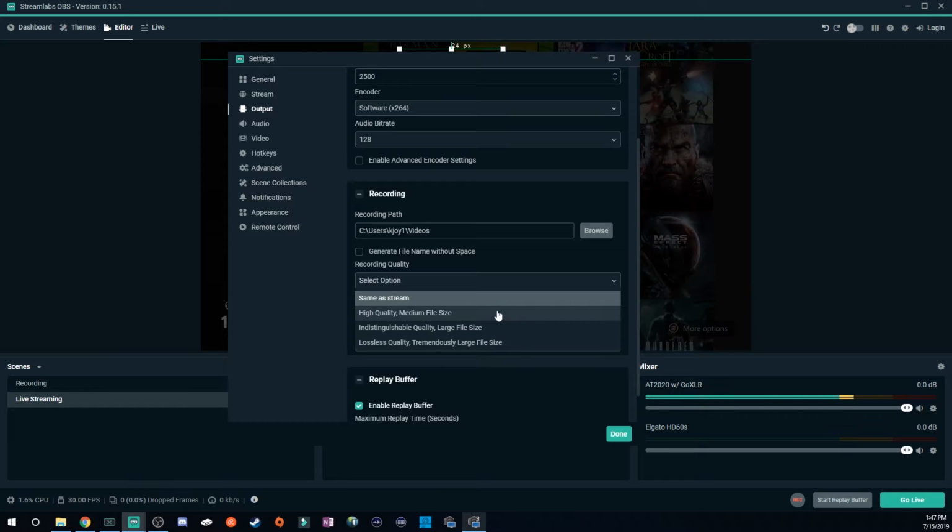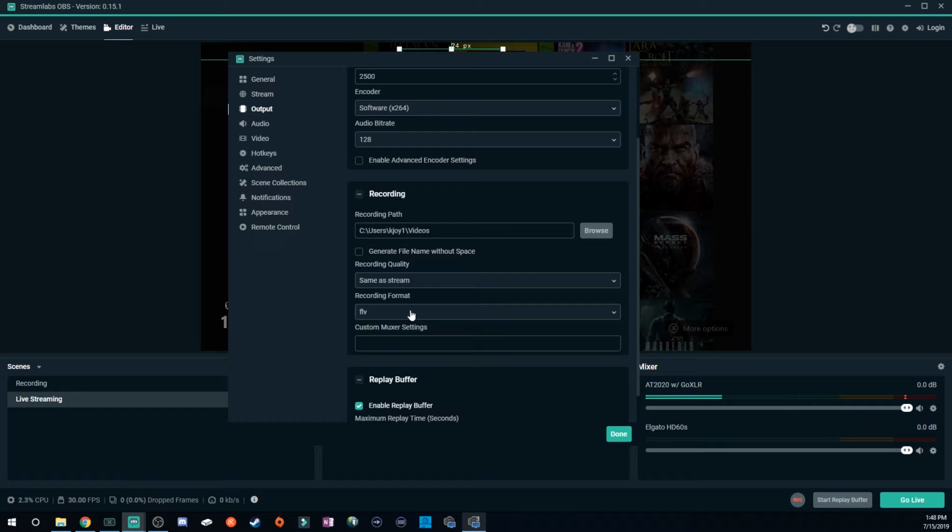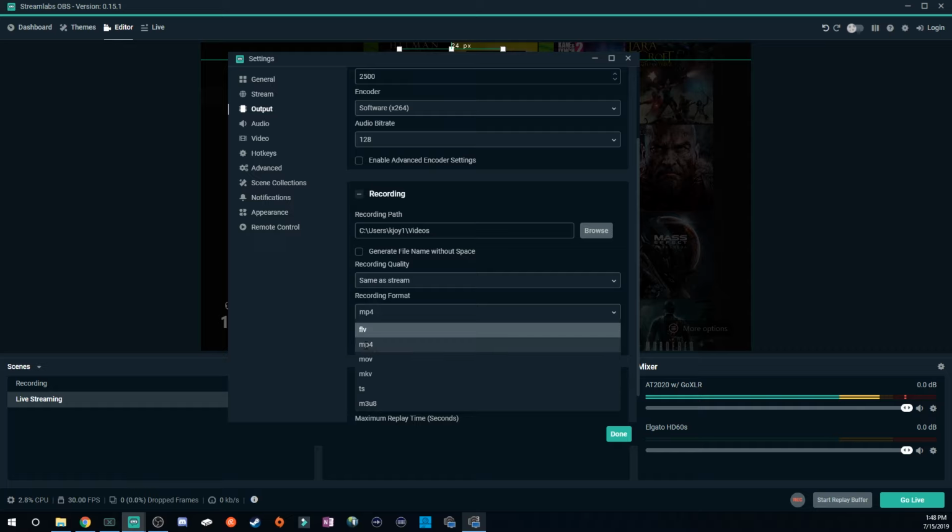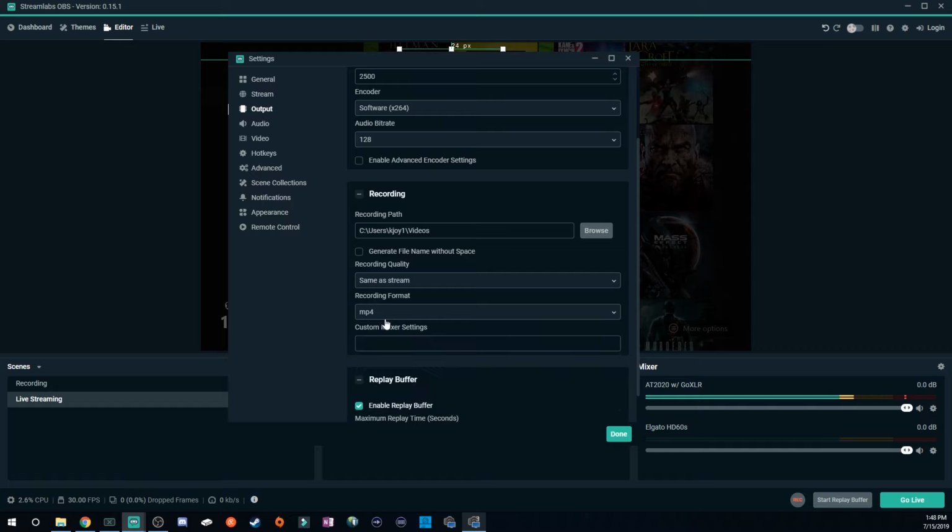I personally use indistinguishable, but I also have 16 terabytes at my disposal. Not a lot of people have that, but just be cautious. From there, you can see your recording format. Personally, I always choose MP4. MP4 is one of the widest known formatting systems for videos.